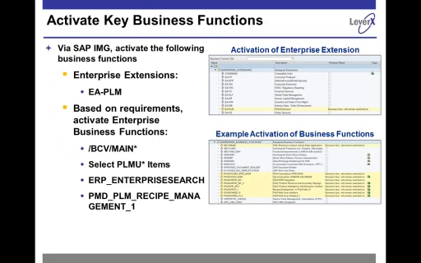Next thing you need to do is activate some key business functions. Via the SAP IMG, the implementation guide, you need to activate the following business functions. In the enterprise extension, you can see the EA PLM, and then based on your requirements, any of the below functions you need to turn on. The BCV main is turning on that business content viewer, its embedded side panel analytics. The PLM user interface has a star because there are many different ones you can do. Enterprise search is the third one, and SAP recipe management turns on the SAP recipe development functionality. So those are some of the key business functions you'll need to turn on.